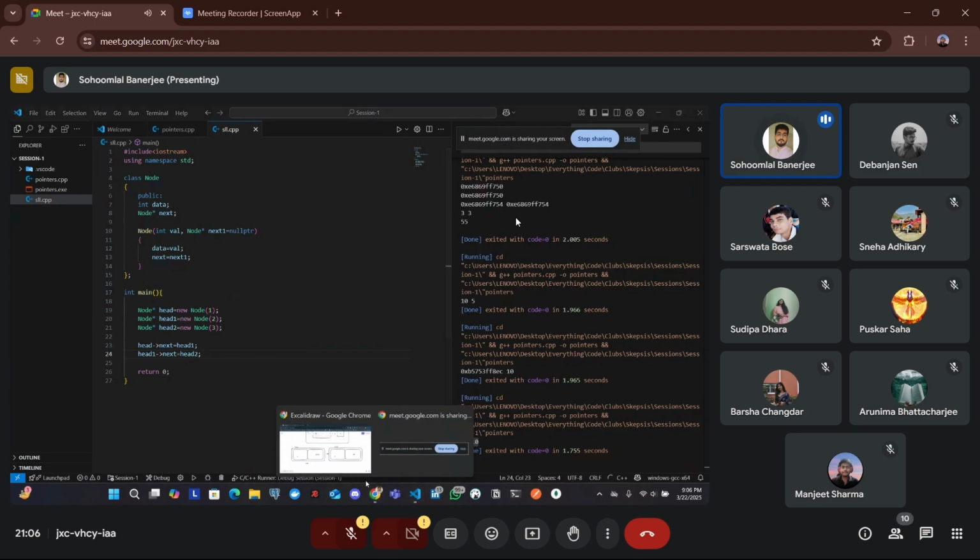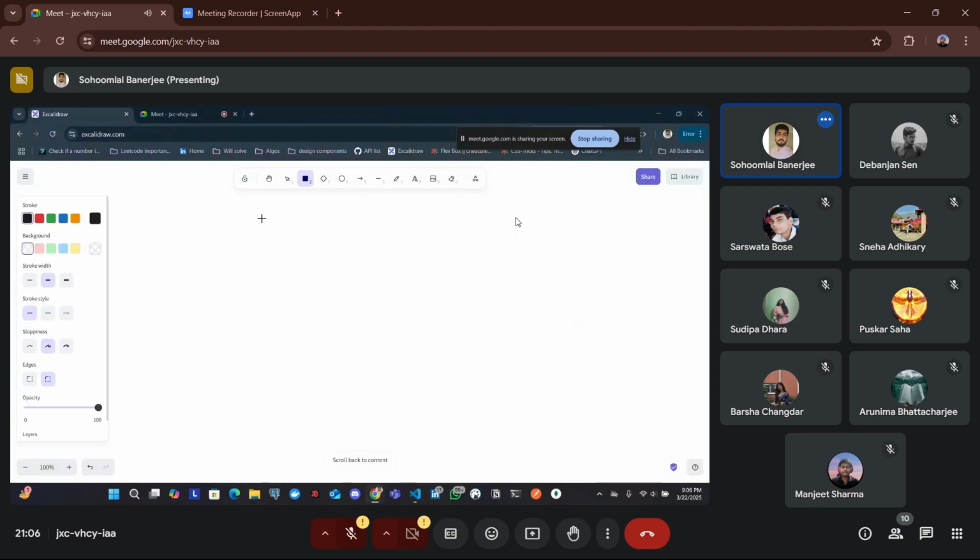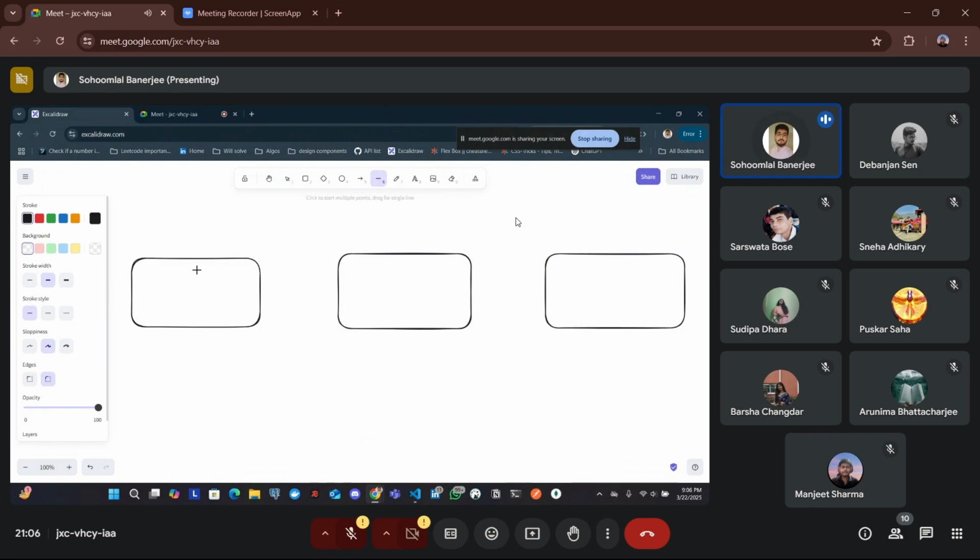Now let's see what we just did. What we basically did here is that we created three different nodes. Each node will have a data part and a next part, like this. I'm not doing it for the third one. It's head 1, it's head 2, and this one's head 3.